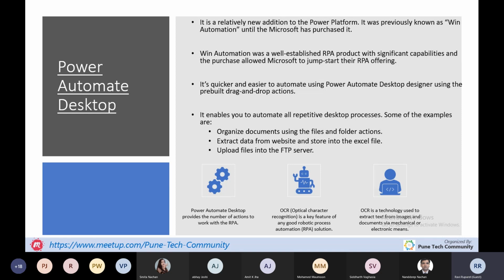Feature that is added to the Power Platform. In the previous stage, it was known as WinAutomation until Microsoft purchased it. Before Microsoft purchased WinAutomation, it was a very well established RPA product with significant capabilities. And Microsoft at that time wanted to start their own RPA system, so they went to WinAutomation and purchased it from the other organization, and they started their RPA from there.